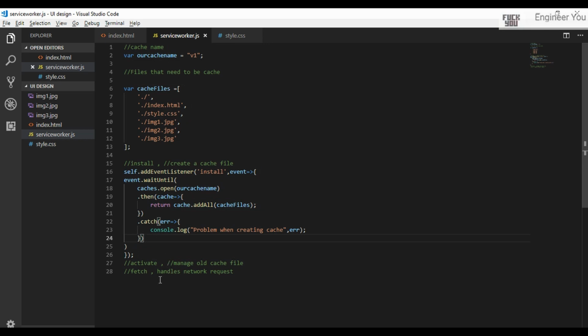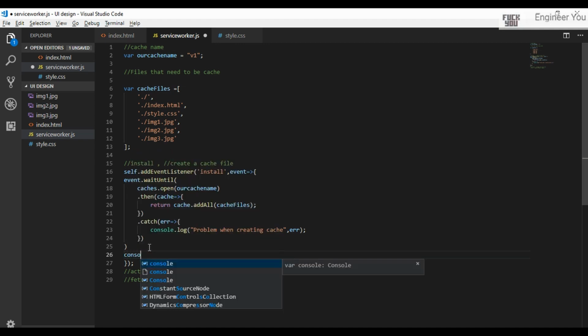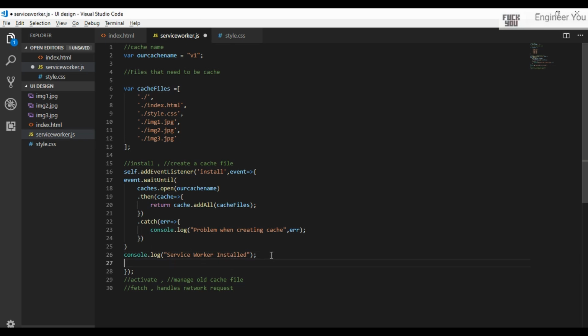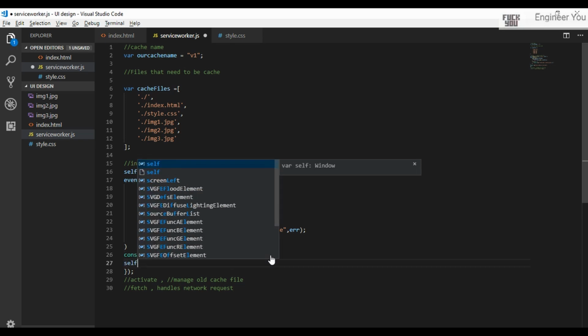Now we also want to go out of this waitUntil function where we created our cache, and we're going to say console.log, and we can see that Serviceworker has been installed. Serviceworker installed.